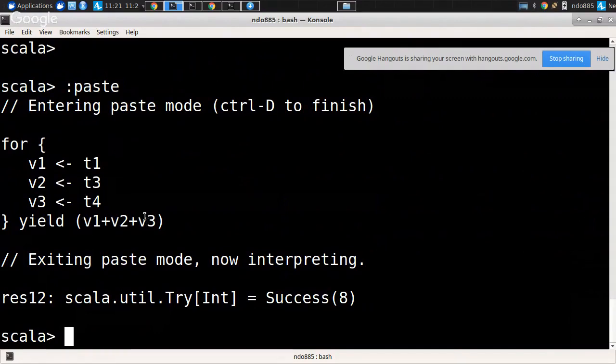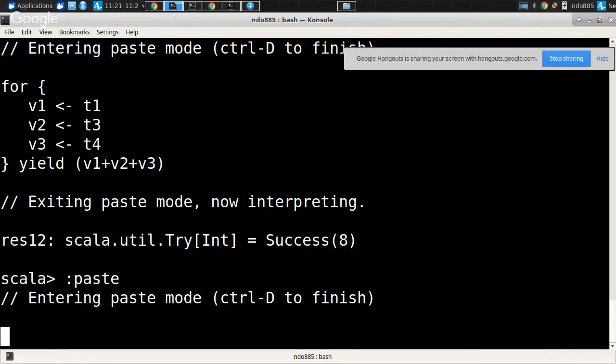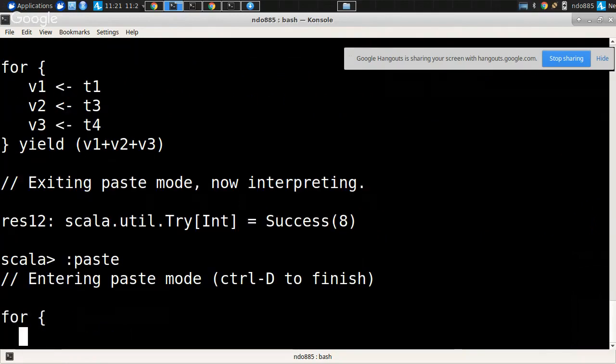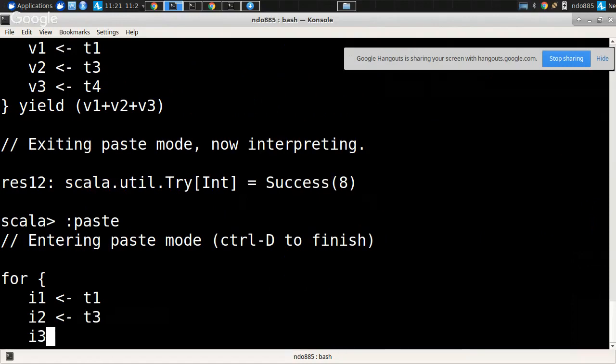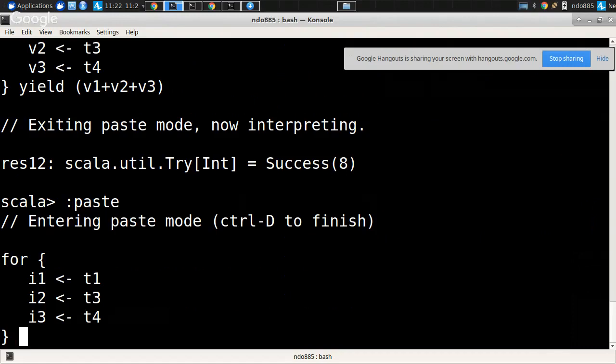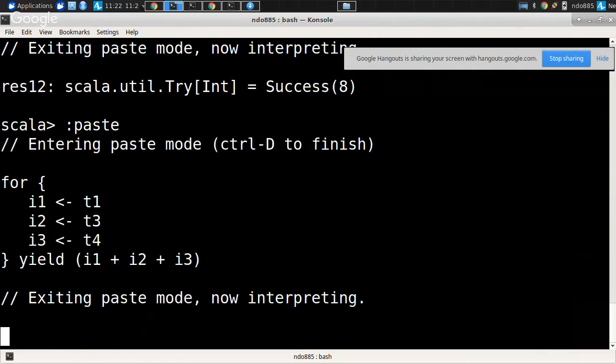So here I'm performing an operation on these concrete values. Just to make it clearer, I'll rephrase it using the original variable names. I1 gets T1. I2 gets T3. I3, I'm just rewriting it with I's, in my crude textual way. I1 plus I2 plus I3. You see that?